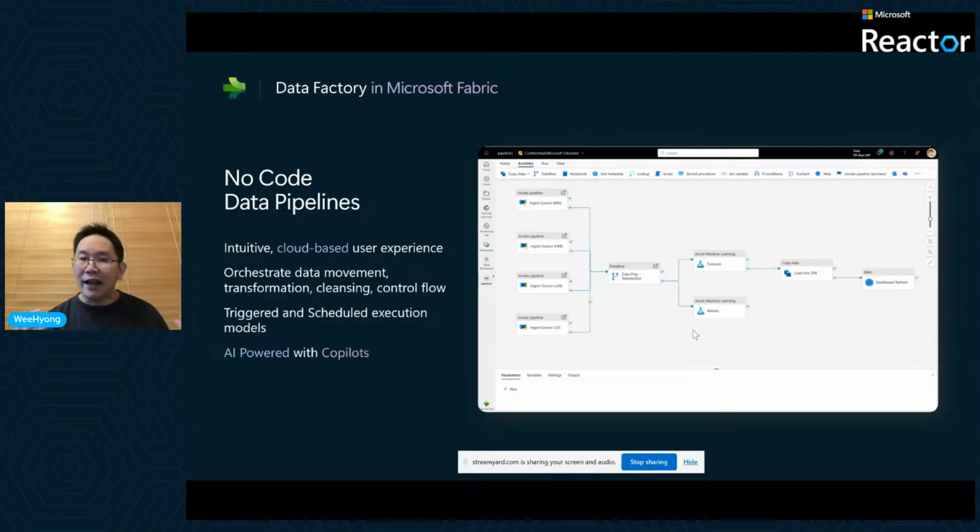Now, more importantly, after you have built all these pipelines, you might want to trigger it either based on the time or based on events. An example of events would be you might have files being dropped into Azure storage. You might have files being dropped into OneLake, and you want the pipeline to start processing. Now, most importantly, data pipelines in Fabric Data Factory is AI powered with Copilot.